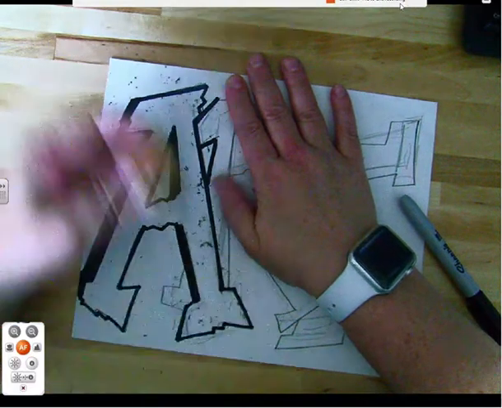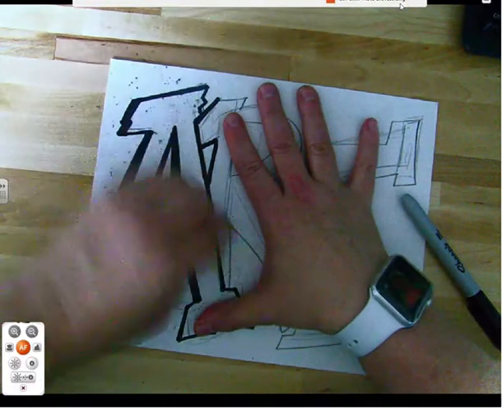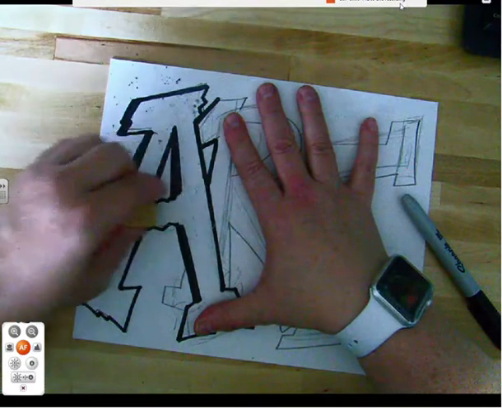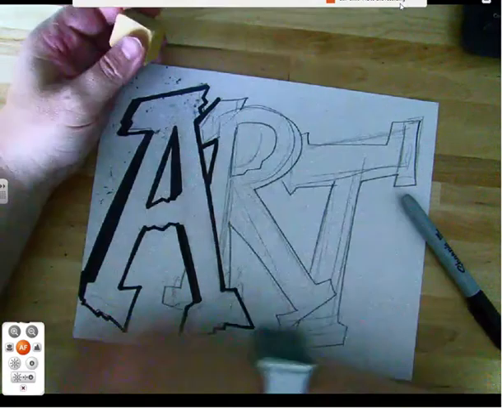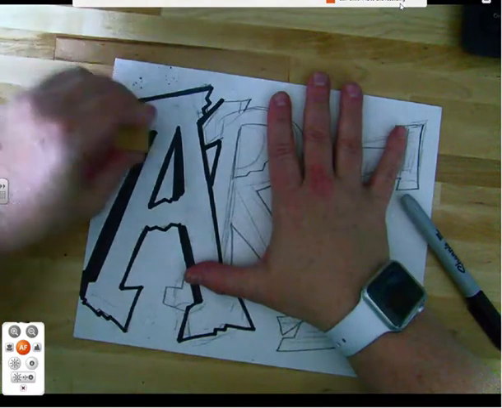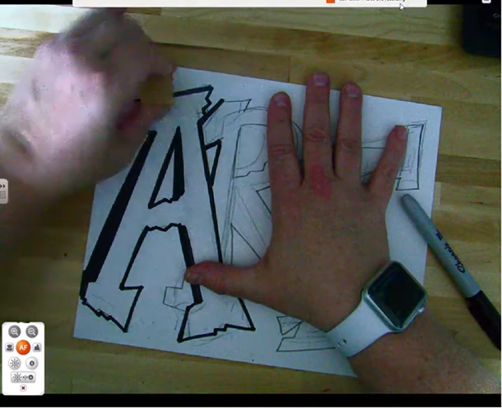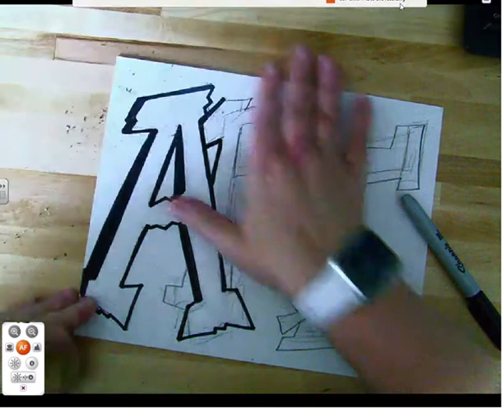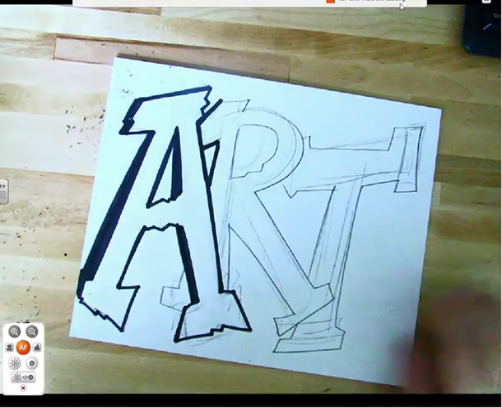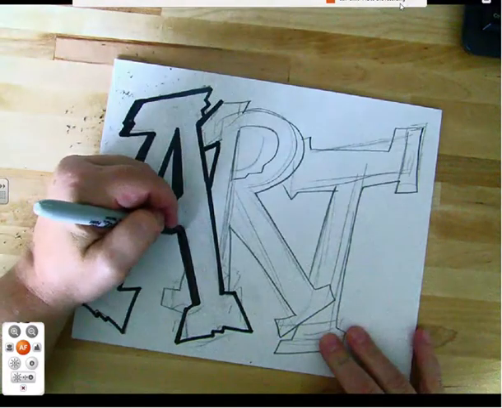Hopefully your table won't shake as much as mine. But if you're doing it in the art room, it might. Our new tables are on wheels, and they're great, but they do shake just a little bit. Okay, so now my A is done, and now I'm going to move on to my next letter.